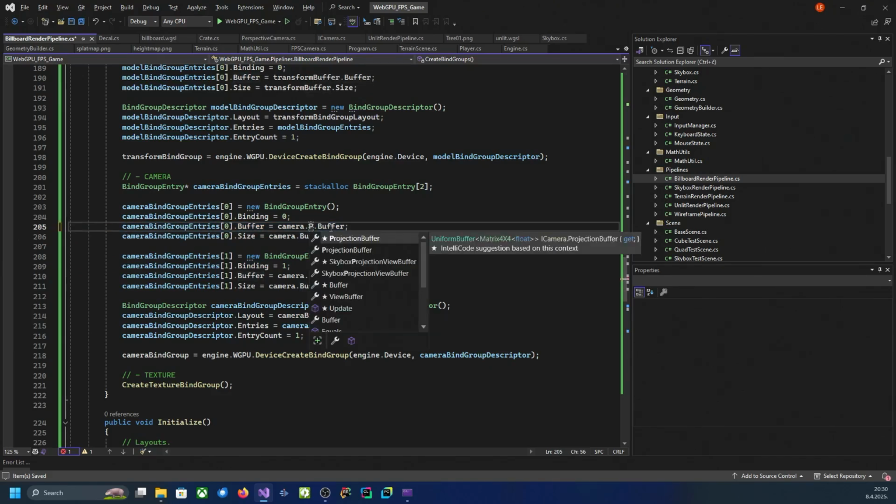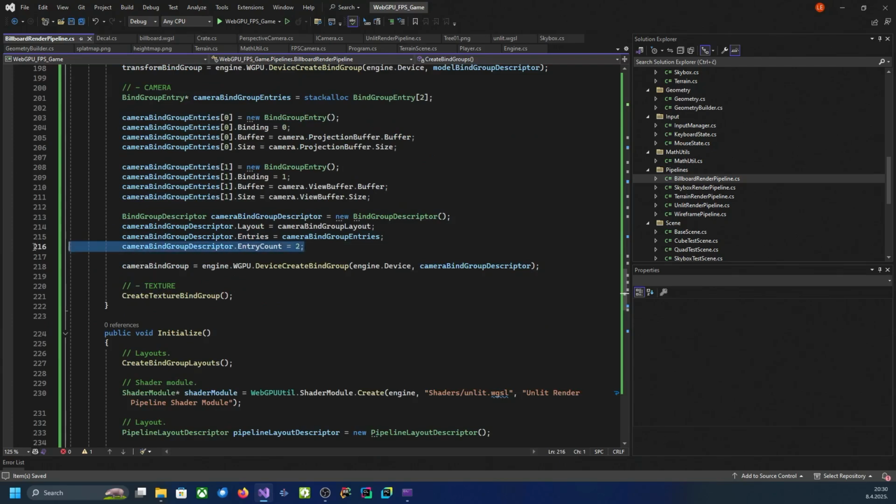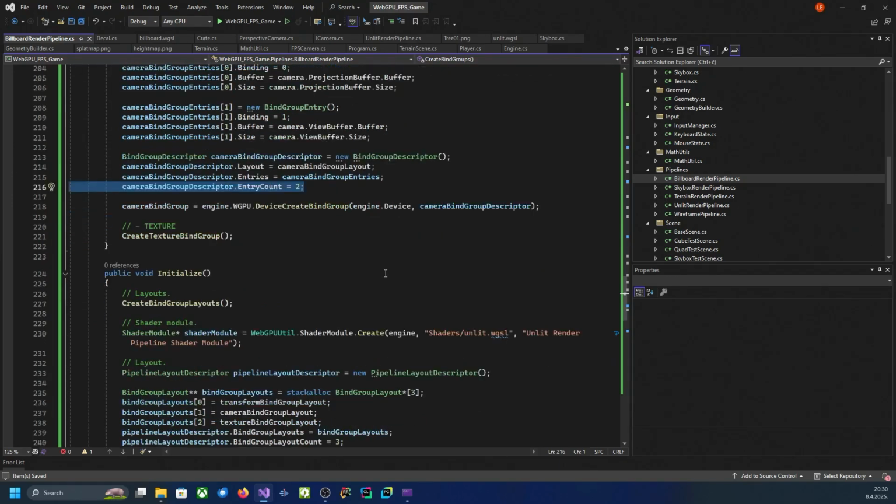So here we have the projection buffer, and the size is the same, so it can remain as it is, but let's just change it for consistency. And here it's the view buffer, right? And the entry count, very important, once again, it's 2. Yeah, this is the ugly part. When you're working with low-level rendering, you have to pass this entry count as well. It is what it is.